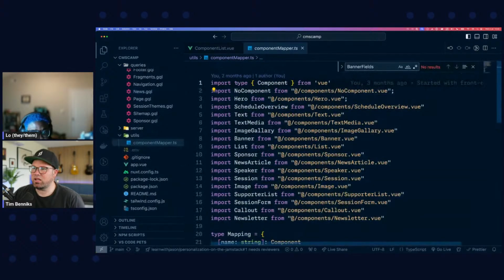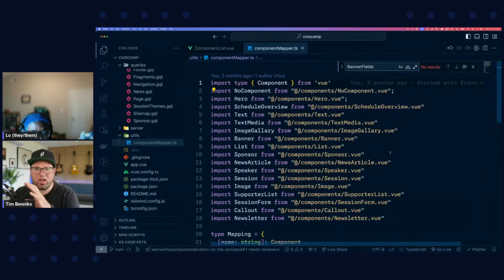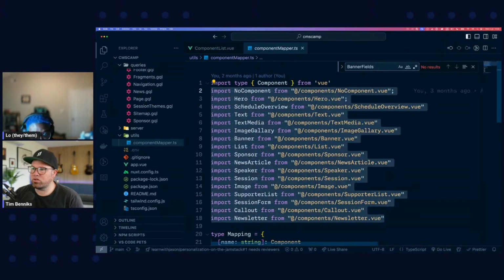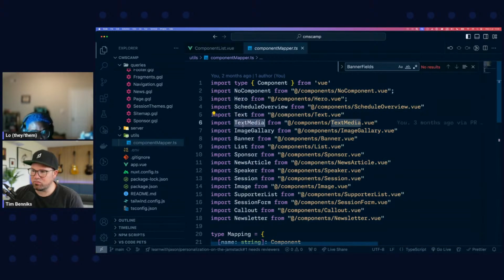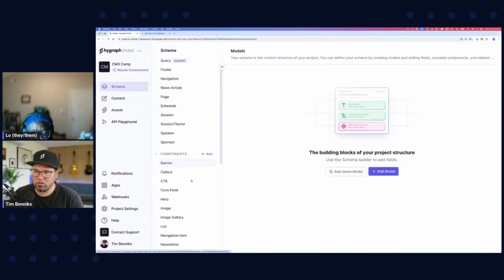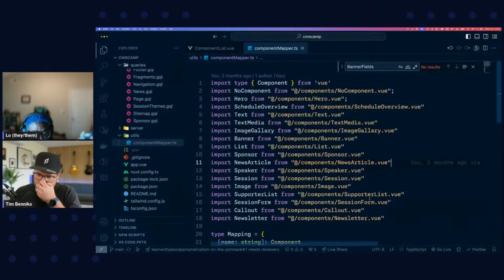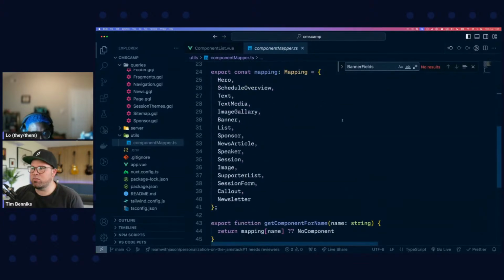So basically in Vue.js, this is a Vue.js project, but in React or in Next, this approach would be very, very similar. You basically map all the components that you have: the hero, the text media, the image gallery, the banner. That's literally all those components, right? All the stuff you see here. We have JavaScript files for those, and so we basically just make a mapping of those components with their naming.